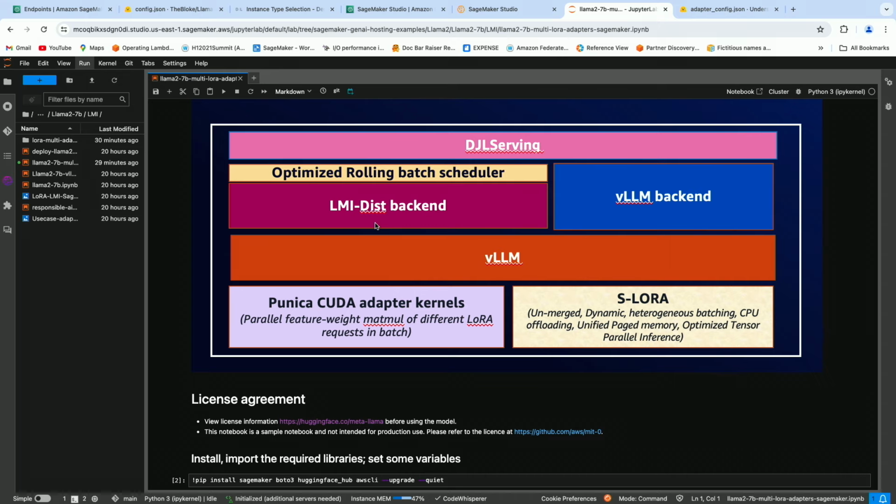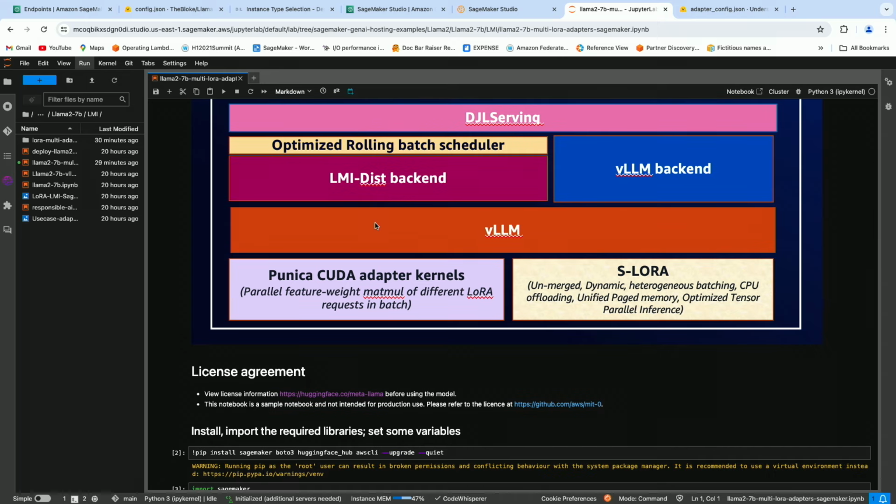vLLM under the hood uses open source libraries for optimal LoRA-based adapter serving, including LoRA, which is another open source framework specifically for LoRA-based serving, and Punica, which is another open source framework that offers CUDA kernel optimizations for adapter models. So combined together, vLLM offers a fully integrated solution, which is integrated with SageMaker's large model inference container, which we are going to use in this session.